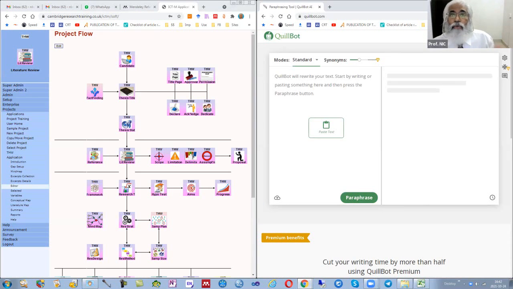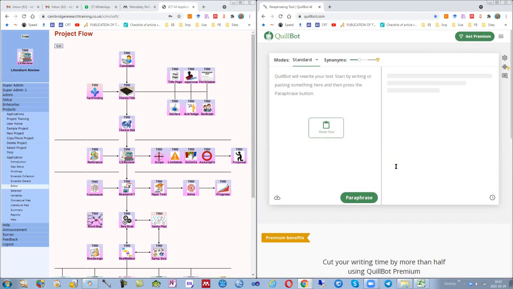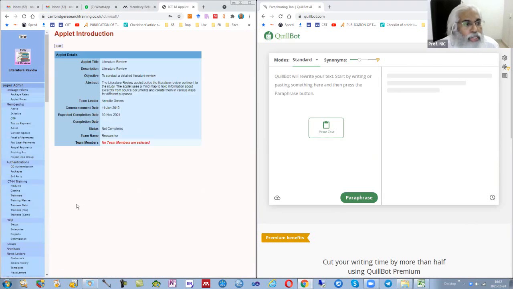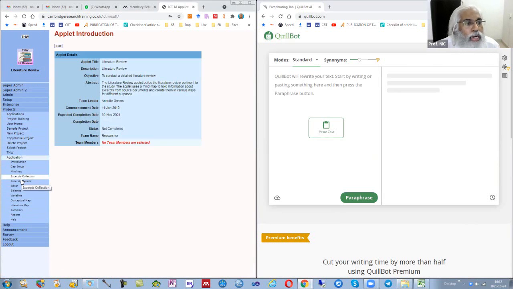Okay, so I have loaded the QuillBot here on my right hand side. Is that displaying to you? Can you see the QuillBot? Yeah, we can see the QuillBot. Okay, I think most students would be familiar with QuillBot. It's a paraphrasing tool. Now let's go back to where Dr. Sudesh stopped, but I'm going to use my own sample of literature review.